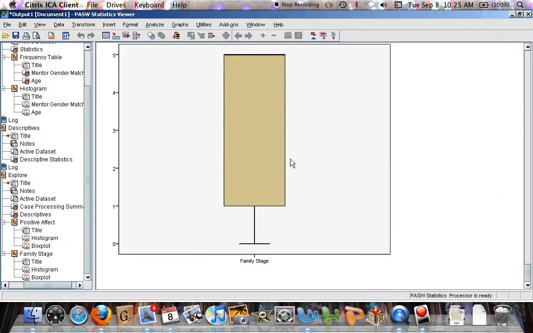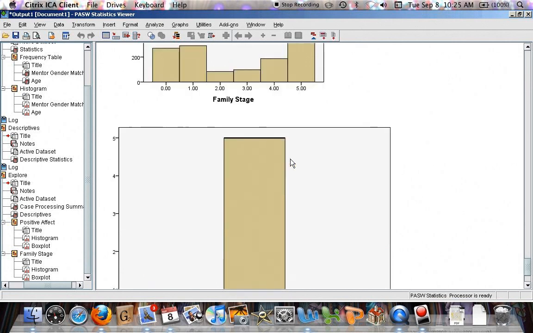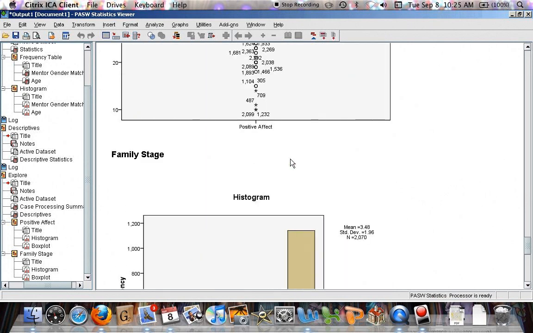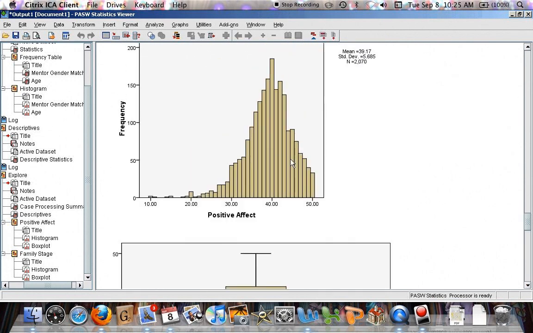For family stage, you'll notice this doesn't make a lot of sense because this is ordinal data. And so the box plot doesn't make a lot of sense, even though the histogram might. And so it's worth remembering that just because you can turn on output, it doesn't mean that it's useful output.